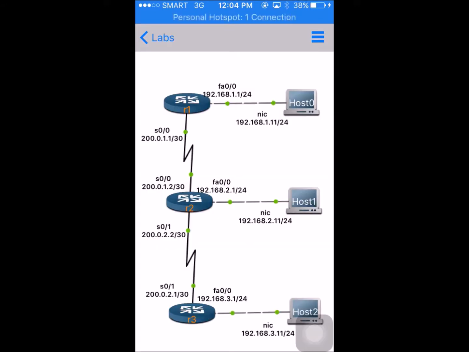Now before we start configuring, I'd like for you to list down all the networks that are not directly connected per router. For example, on router 1, we have indirectly connected networks as follows: the 192.168.2.0 network, the 200.0.2.0 network, as well as the 192.168.3.0 network. Now it's your turn to do router 2 and 3.